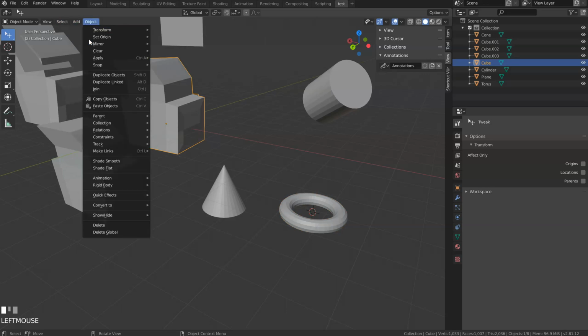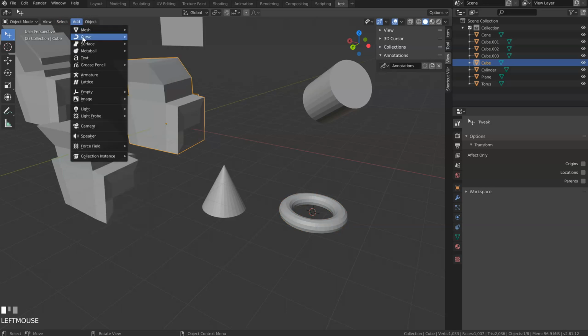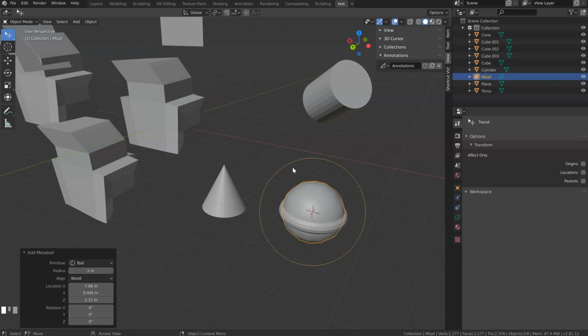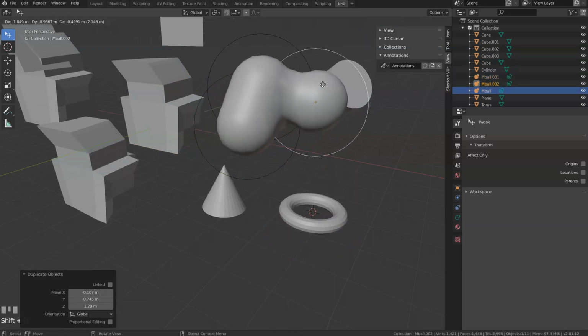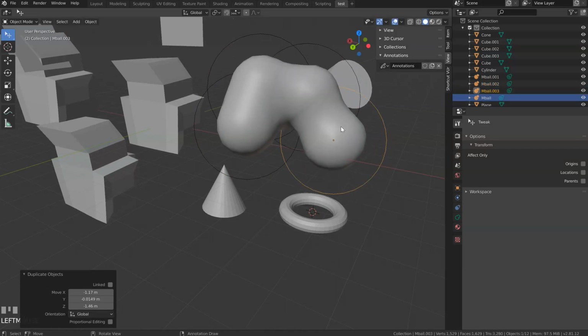We have the add. You can add meshes, curves, surface. Honestly, this one you will never use it. I don't know why they don't get rid of it, because nobody uses it. The metaballs are really nice. I like them. Could be nice to improve them. As you can see, the metaballs will give you something like that.